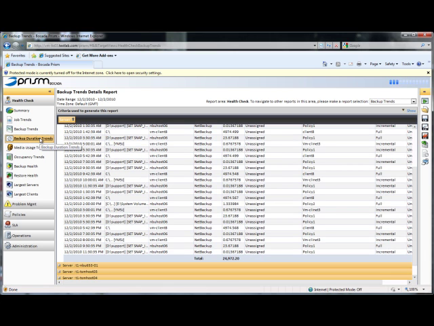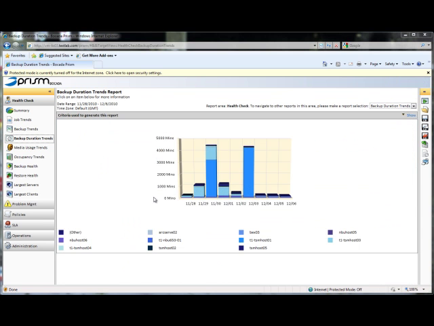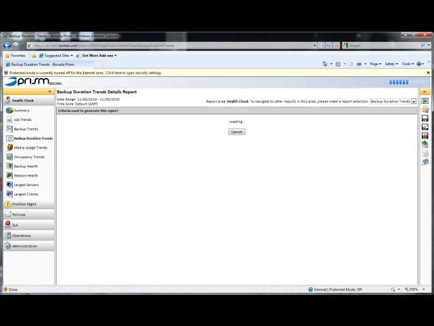Next, let's take a look at duration trends, trying to see how long these backup jobs are running against all the various backup servers in my environment. Here I'd be looking for trends as far as if I know that my backup job should run in a certain amount of time, are they truly performing that way? I can also get an idea of what servers are taking the most time to run their backup jobs. And I can also drill down to find out more information about a certain particular server.